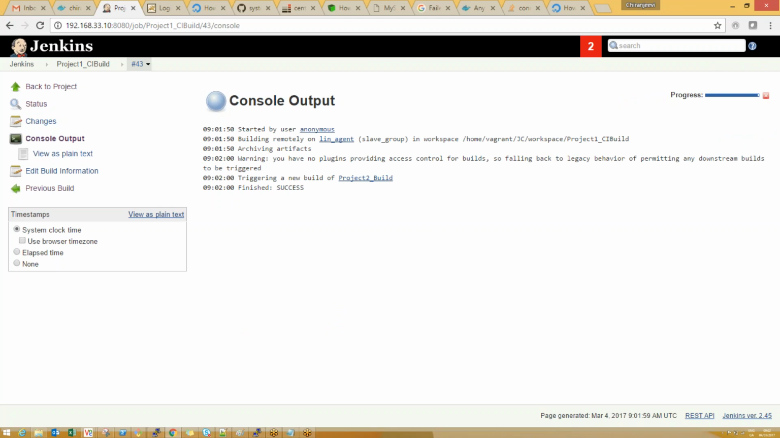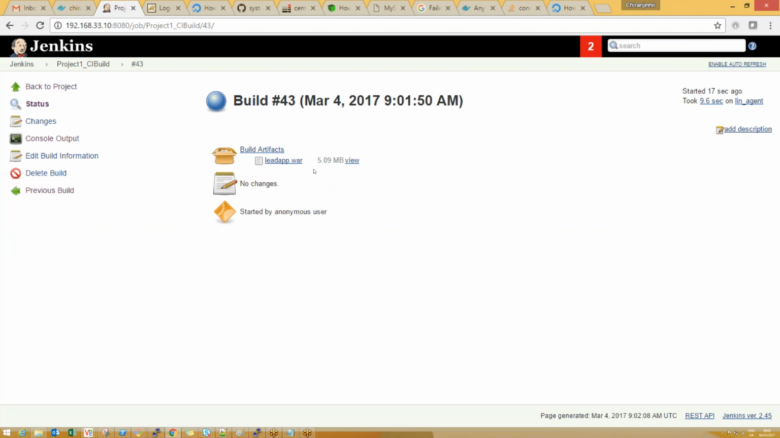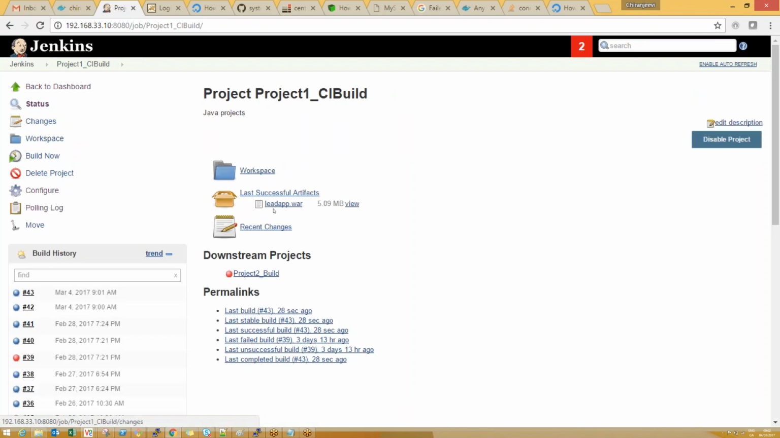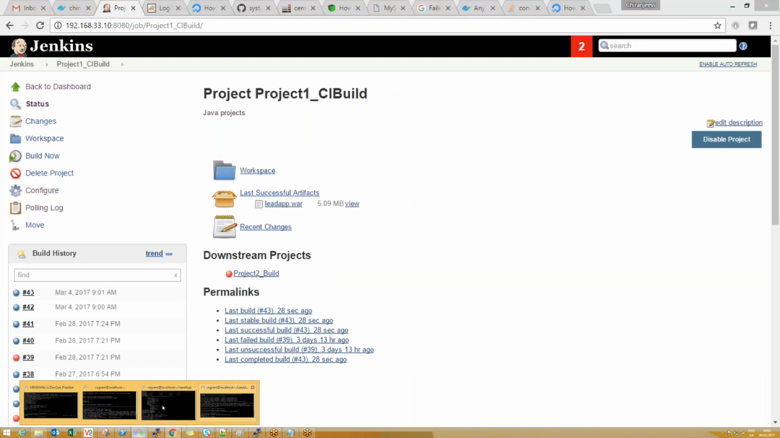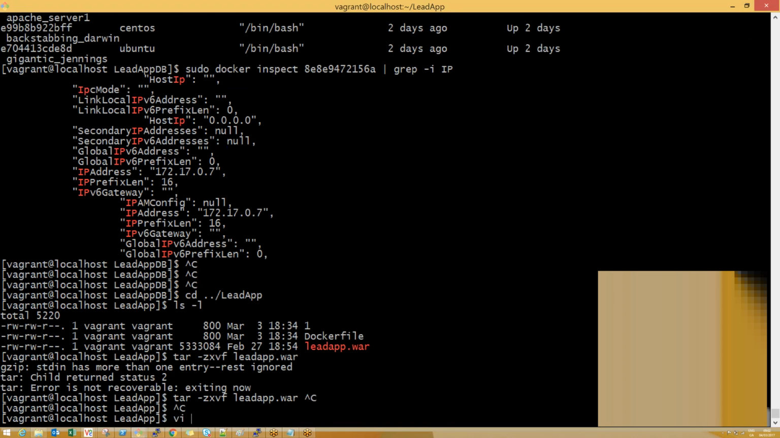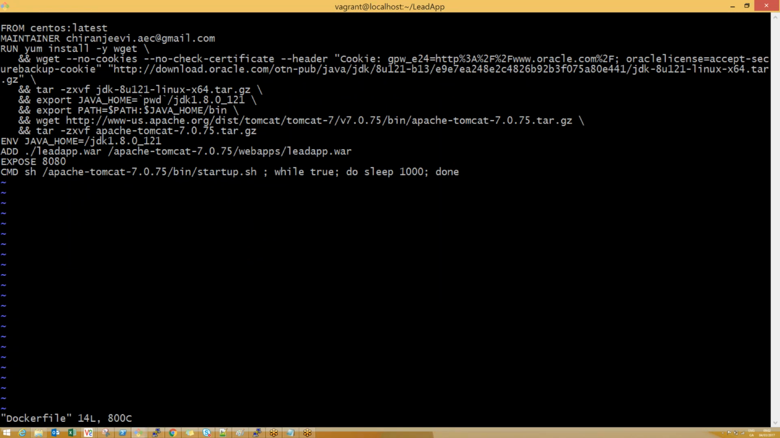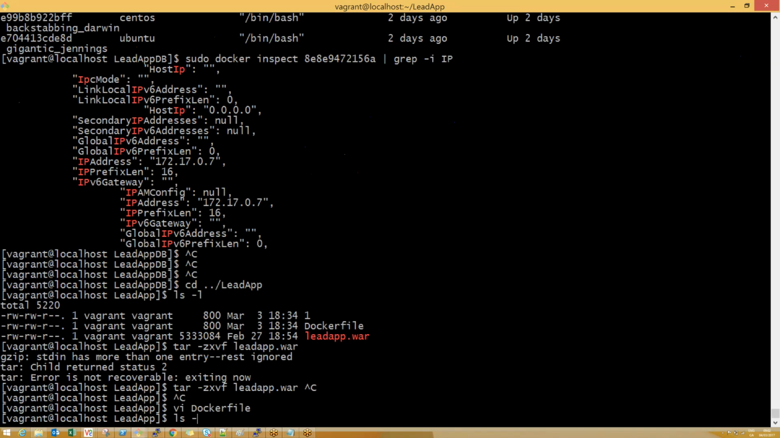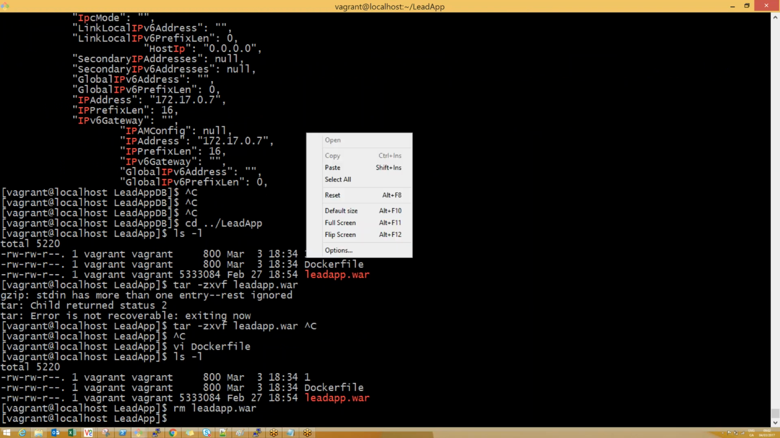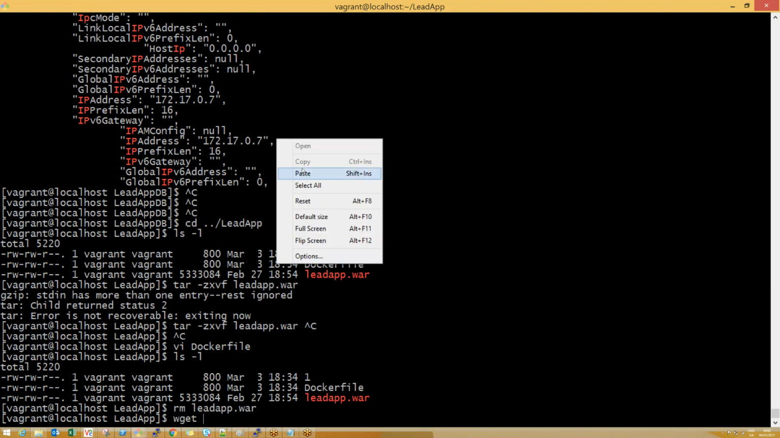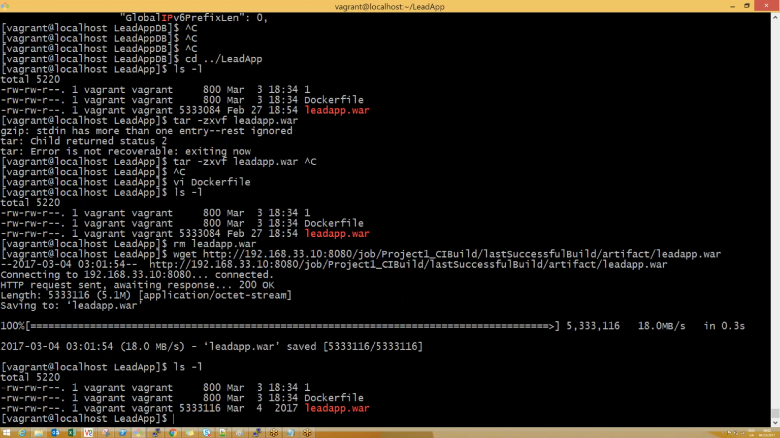Does it archive anything? Yeah, leadapp.war is there. So let's go to the Dockerfile, copy link address, vi Dockerfile. We are trying to download our war file here, right? rm, delete this leadapp war file, duplicate. Okay.